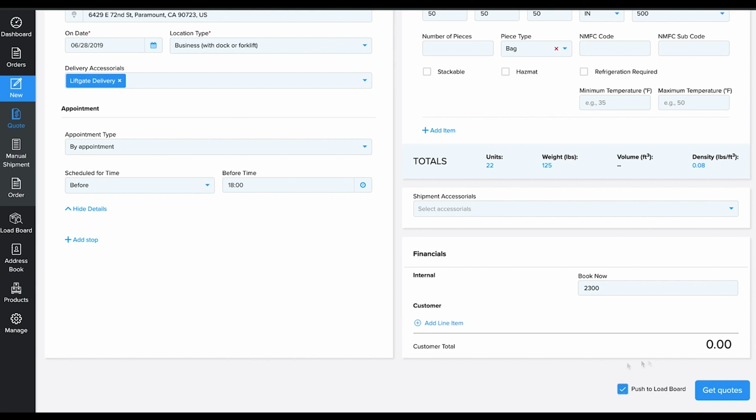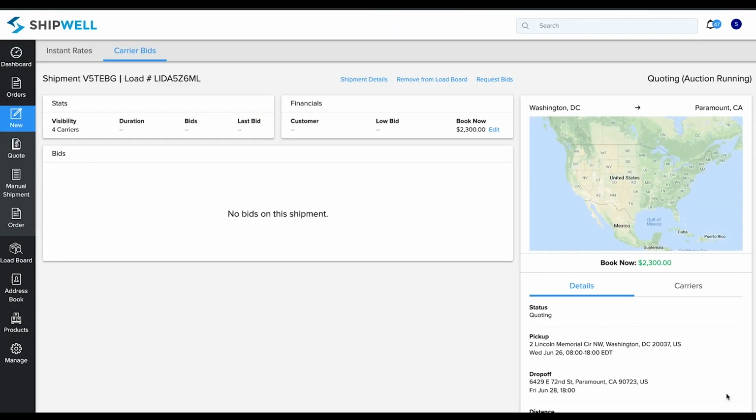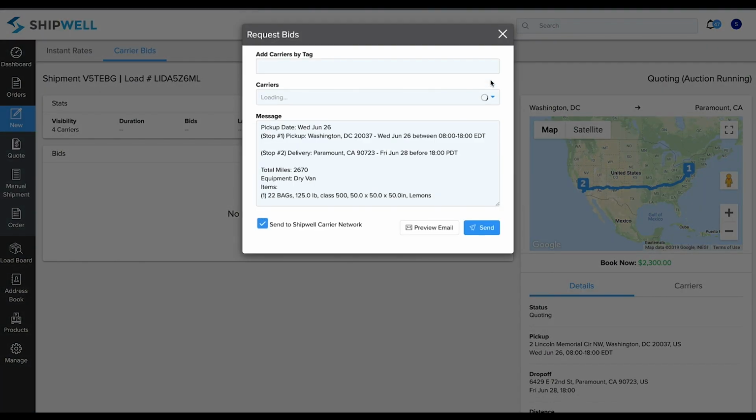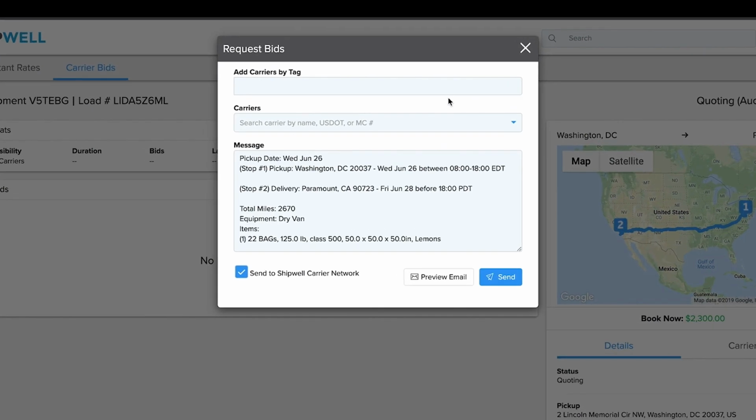Once you're ready to receive quotes, press Get Quotes. Based on your settings in the platform, carriers will already begin seeing your request. Note your book now price is also visible. Requesting more bids is easy. The details of your shipment are distilled into a message that will be sent directly to carriers.